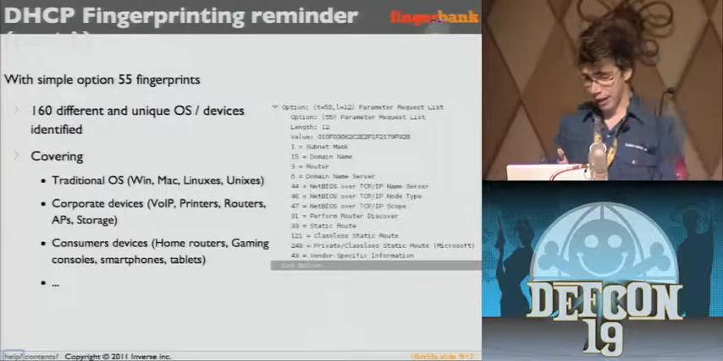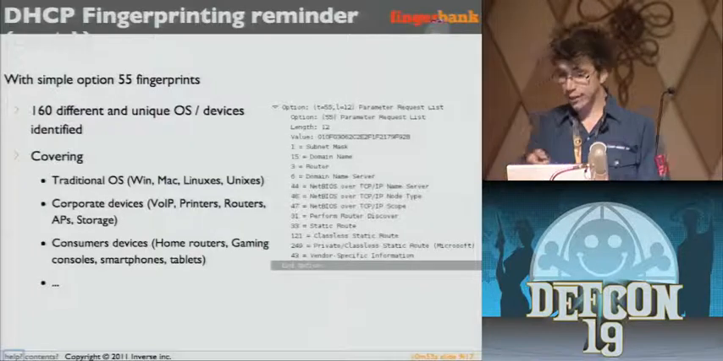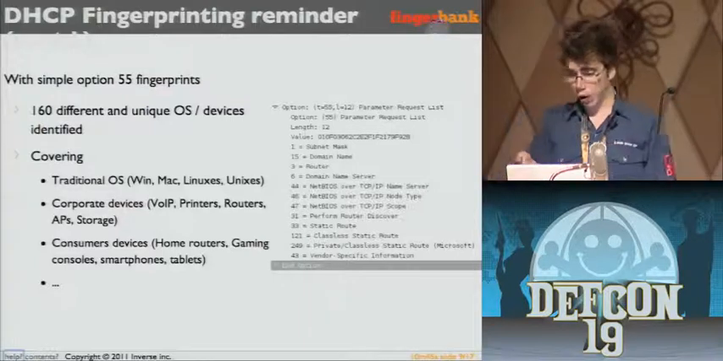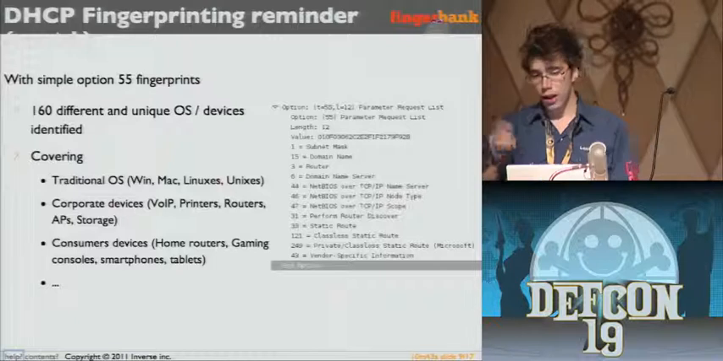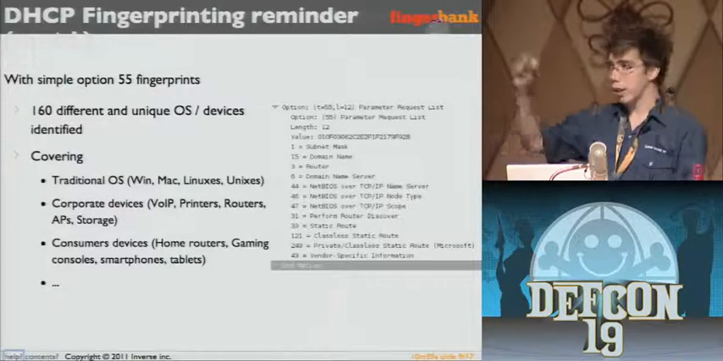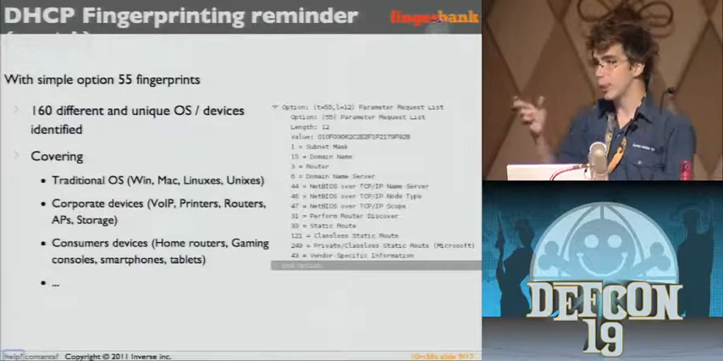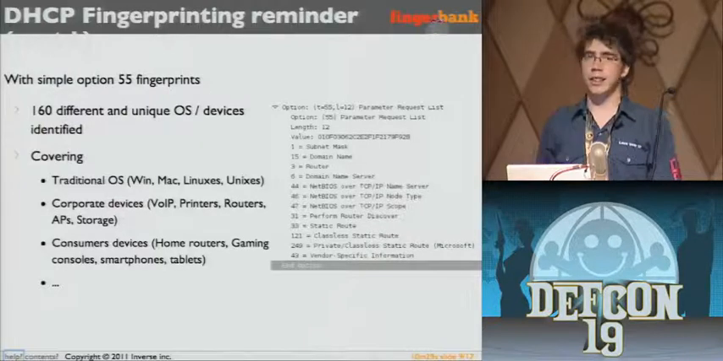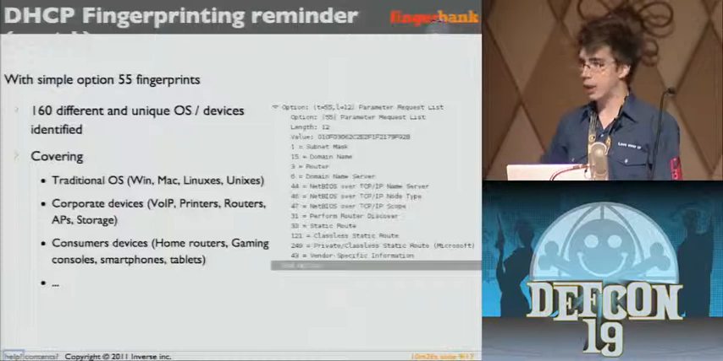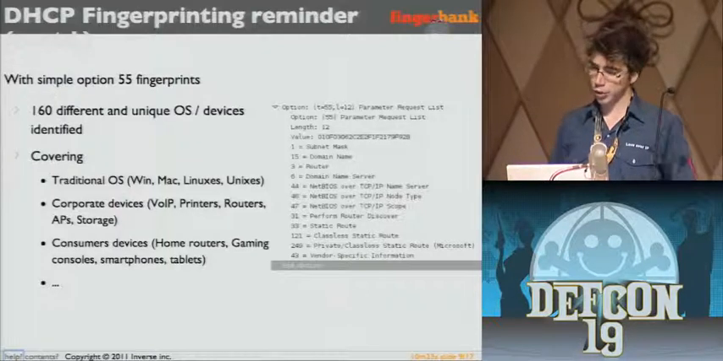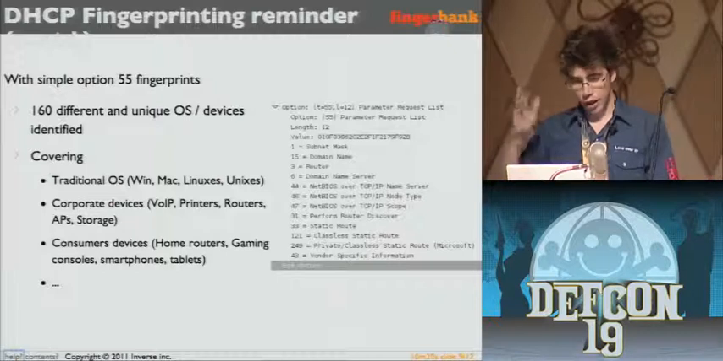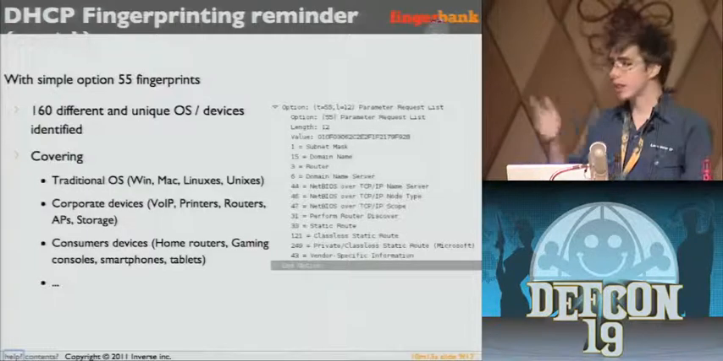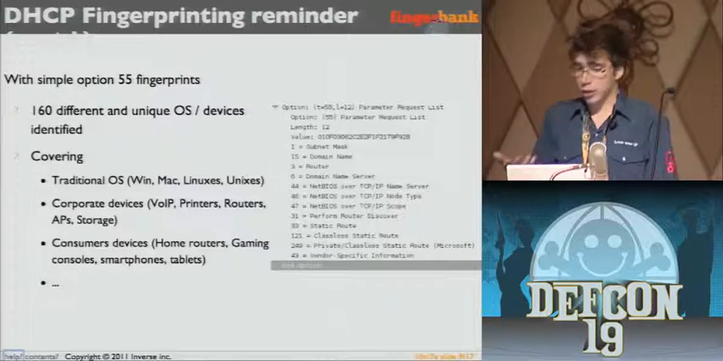We have a lot of it, and option 55 is simply a list of the options, as you can probably see on the slide. It is like 1, 15, 3, 6, 44, and it's all because of what the client requested. Only that simple list helps us to uniquely identify a lot of stuff: UPS devices, PXE stuff, thin clients, gaming consoles, smartphones, and we can spot Androids between each other. We have the HTC Android, the Samsung Android, and it's great, seriously.